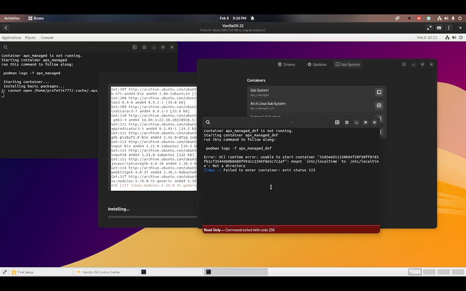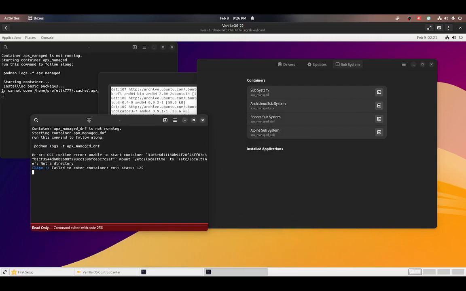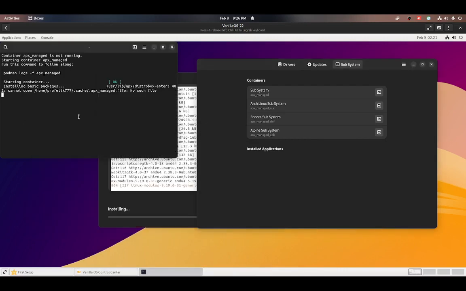and then I guess I go back to this, and then boom, fail to enter, okay. So I'm running into some stuff here, but again, Vanilla OS is a new project. I don't expect this to be smooth as butter.